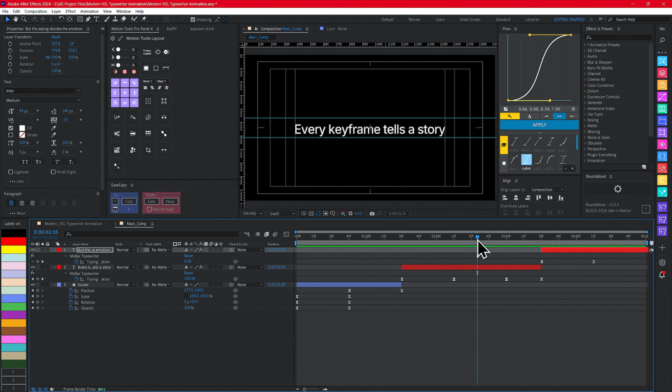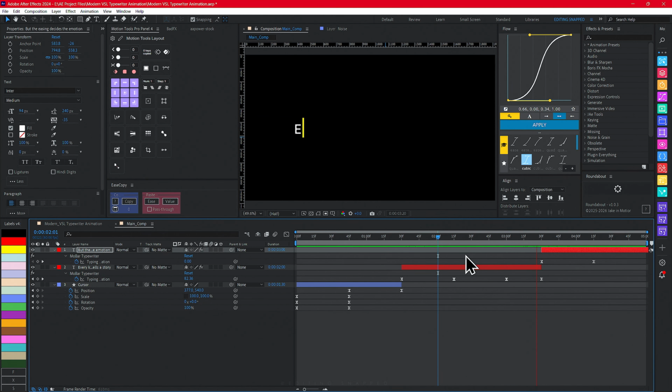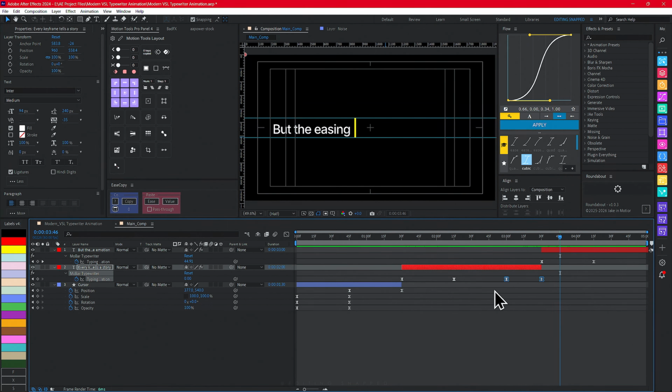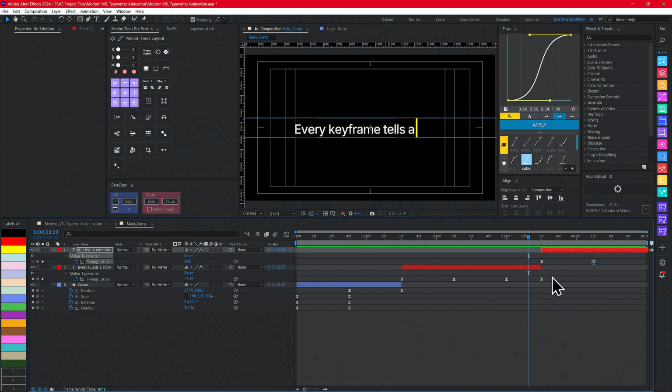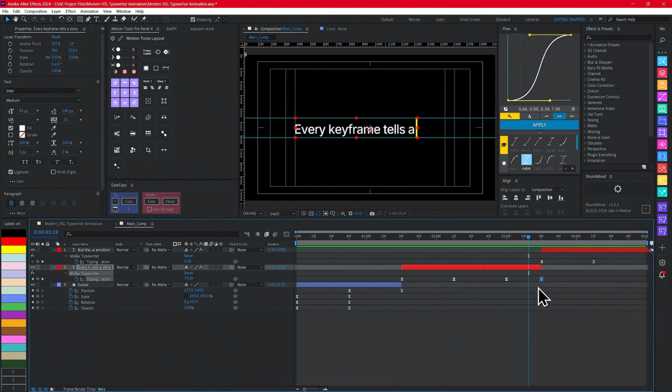Yeah, now the thing is we have to adjust some keyframes to make it more snappy. So at this frame, when our first text goes to the end, select the last 2 keyframes, apply easy ease to the keyframes, go to the speed graph editor and make a graph something like this, and select the second keyframe of this and hit F9 to apply easy ease.